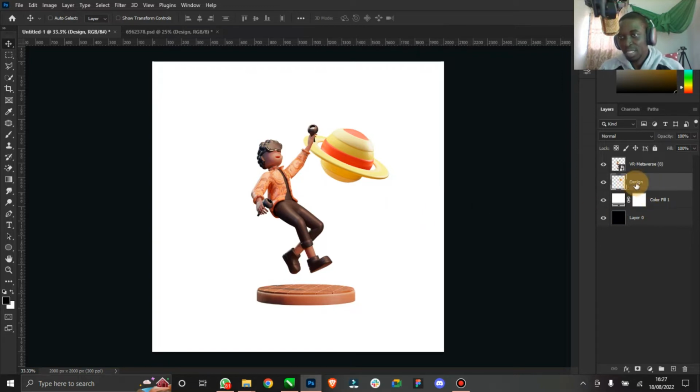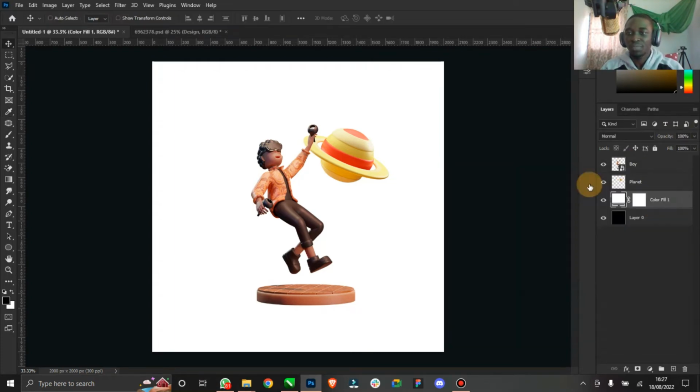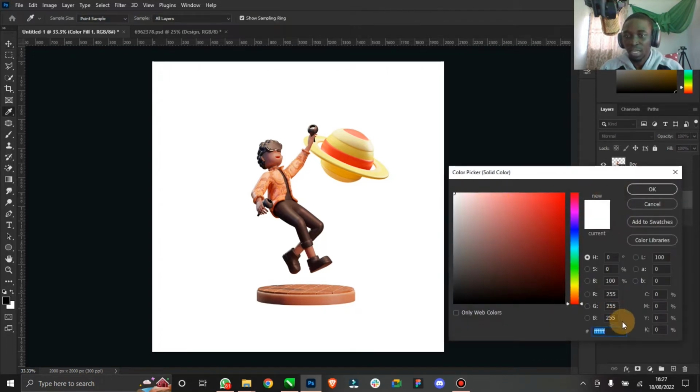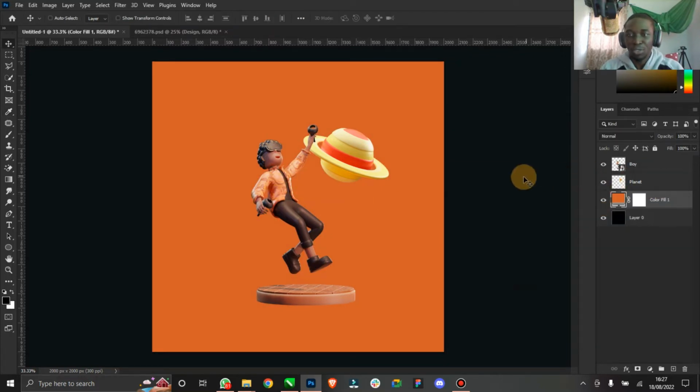Now, let's rename it planet, and we'll rename this boy. Yeah, so we're going to work with, let's pick a color from the boy's shirt. So just select this and use your color picker to select any color you wish to work with. So let's work with this color and press OK. So you can see, yeah.